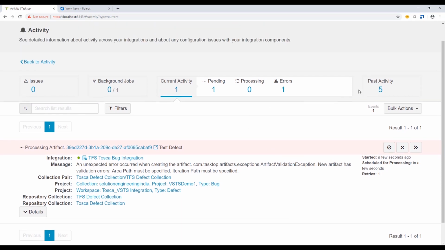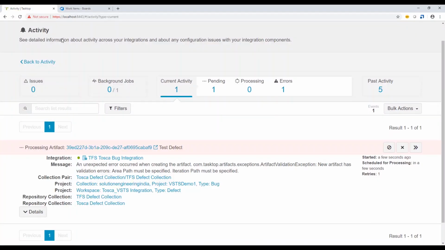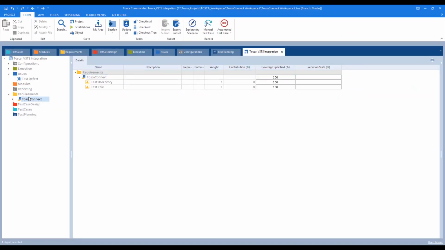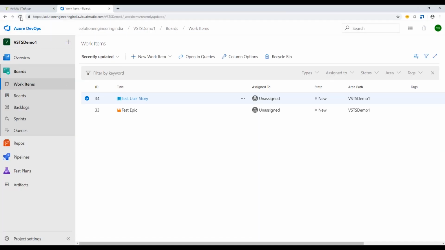Okay, so if I firstly just update it, I can see test user story and test epic. Whatever I have created here, test user story and test epic, they are moved to my Tosca. So whatever epics and user stories that you create, they will get automatically reflected here. But now this defect has not moved to Visual Studio VSTS. If I reload it, you'll see it has not moved.